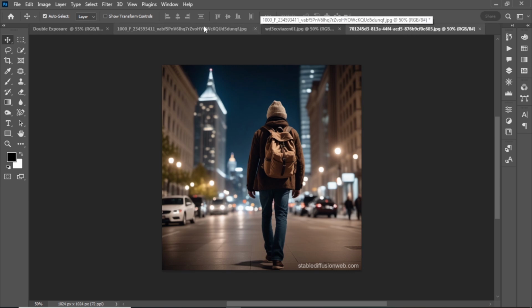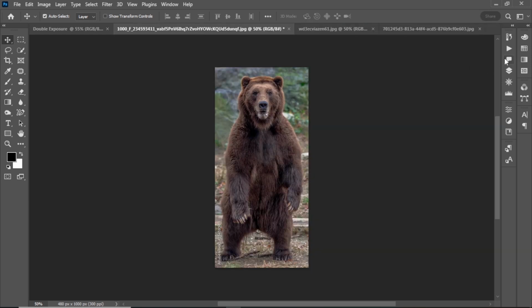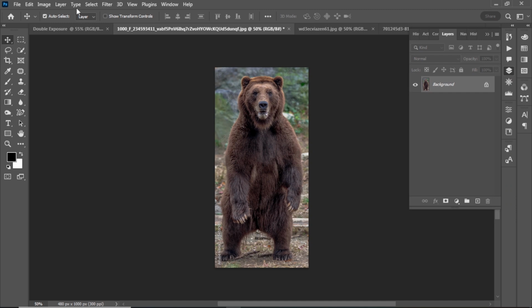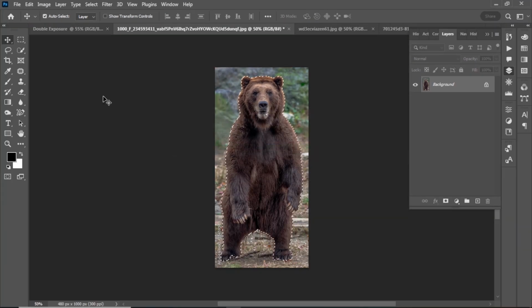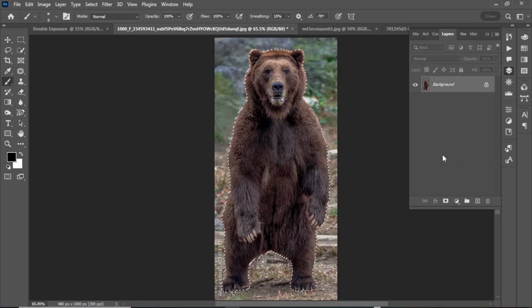So, let's start. Select the bare image. Click on the background image. Go to the Select menu and hit Subject. Press Ctrl plus J to duplicate the selection.